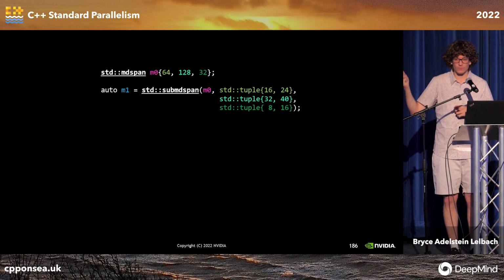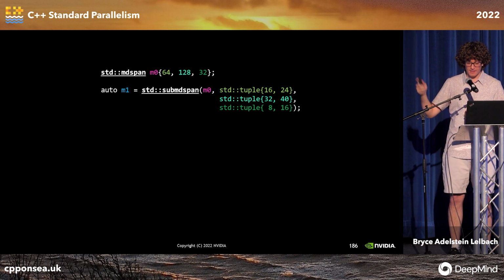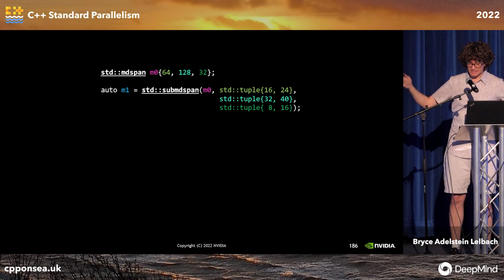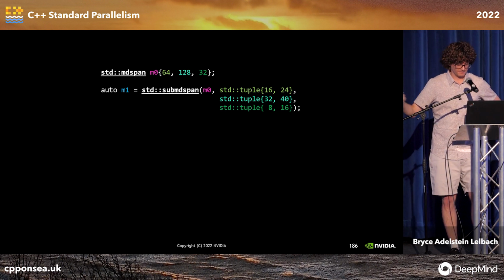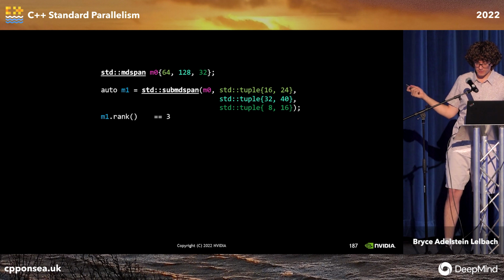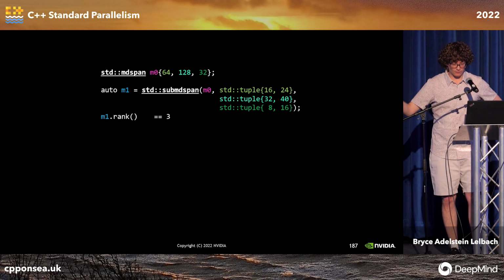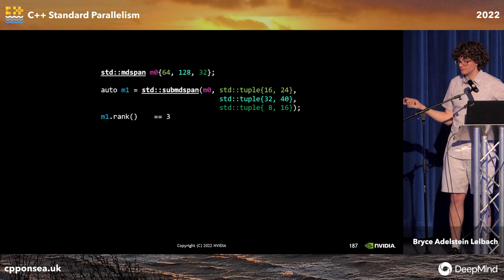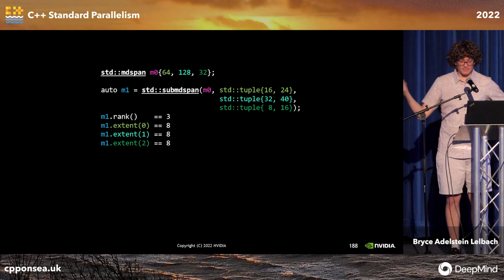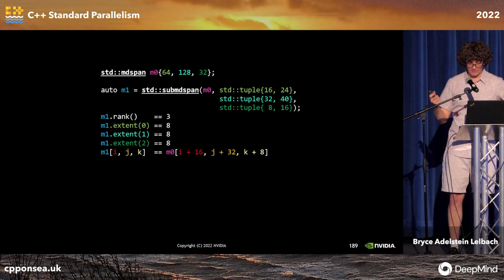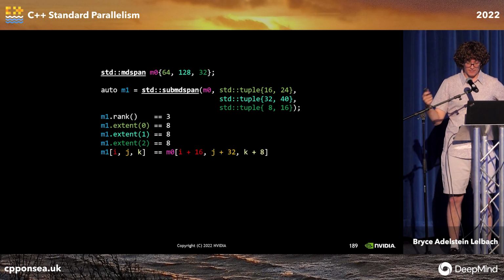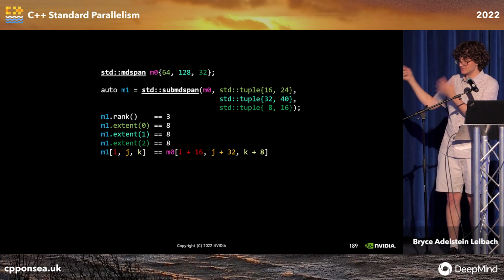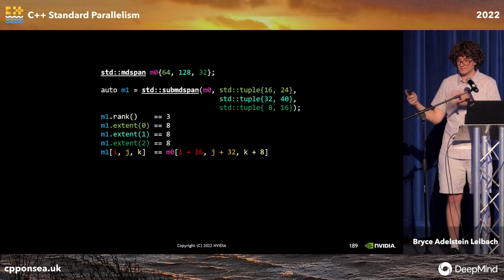So for example, here we have a 3D MDSpan M0, and we make a slice of it by selecting 8 indices for each extent, starting at indices 16, 32, and 8 respectively. So the MDSpan returned by sub-MDSpan M1 is going to have a rank of 3 because we didn't use any single index slice specifiers, which would have caused a rank reduction. And each of the extents of M1 will be 8. And the multidimensional indices for M1 will be offset from what they would be for M0. So for example, M1 0, 0, 0 would be equal to M0 16, 32, 8.